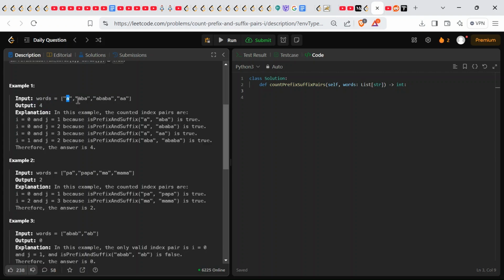So this is the first word. We would compare it with this. Prefix is also a, suffix is also a. So count would be incremented by 1. Now this and this. Again we would have matching prefix and suffix. Count is incremented by 1 again. And this also, count is incremented by 1 again.